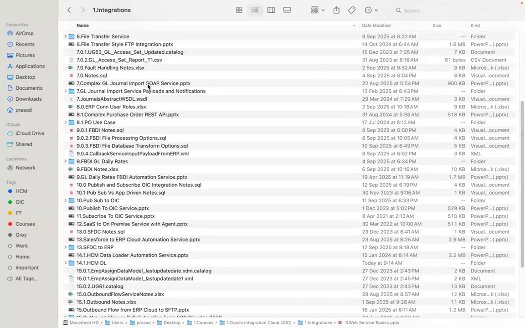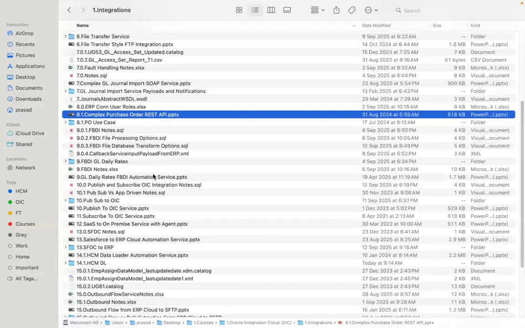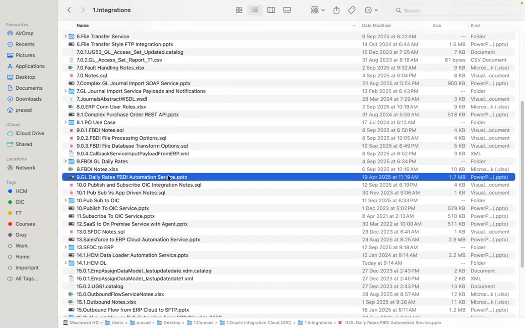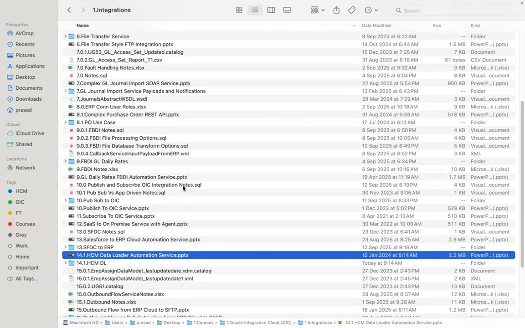We'll be building 4 complex inbound integrations. Okay. So we'll see how to build complex SOAP and REST APIs for finance and SCM use cases to load the data into Fusion Cloud. And we'll also see how to do bulk data uploads with the help of file automations using FBDI and HDL automations into FSCM and HCM cloud applications. These are the 4 inbound integrations we build.